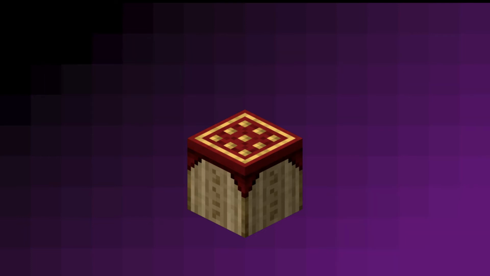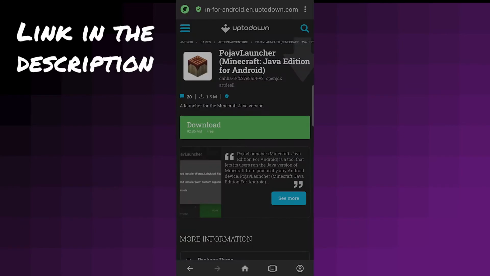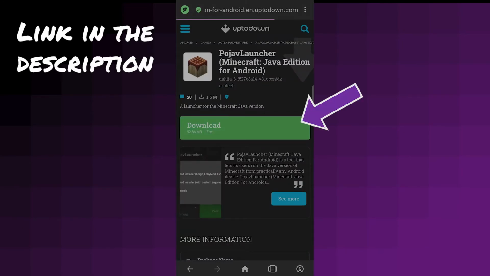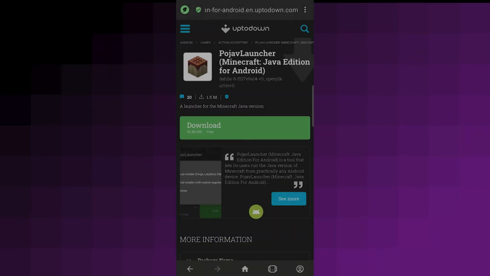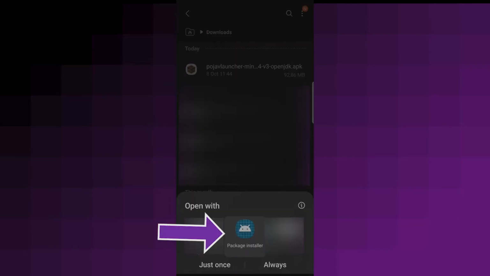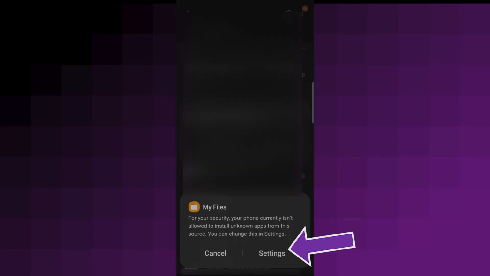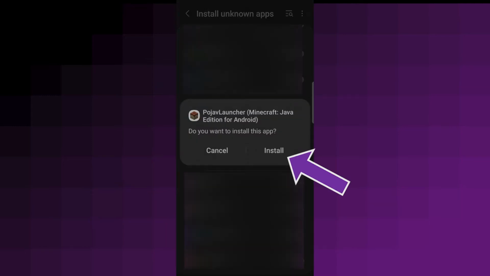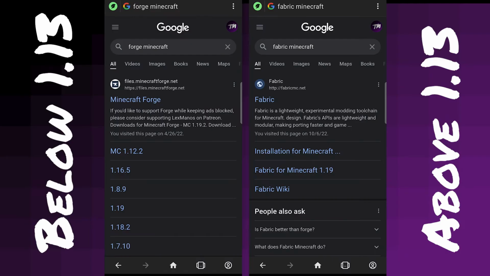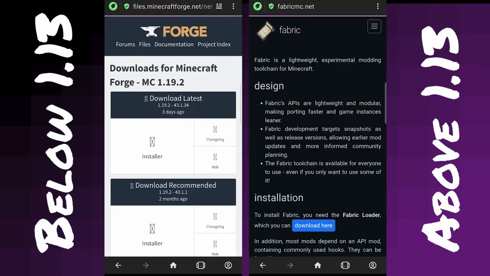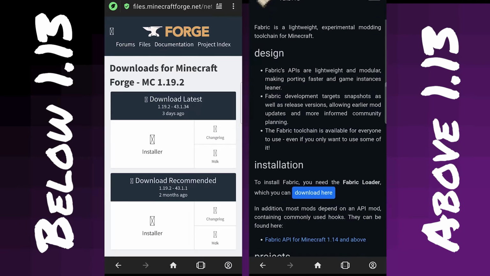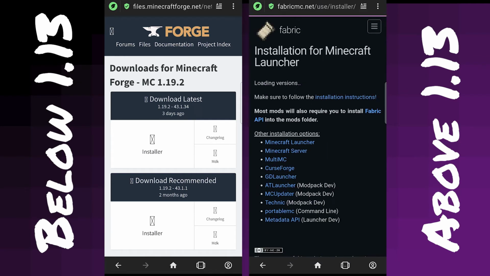But I didn't find it there, so I found a website where you also can download it if you don't find it in the App or Play Store. If you download it from the website, you need to install it manually. Therefore, you might have to activate the installation from unknown apps for your files. In order to be able to play with mods, you have to install Fabric or Forge. It depends on the version of Replay Mod if you have to take Fabric or Forge.